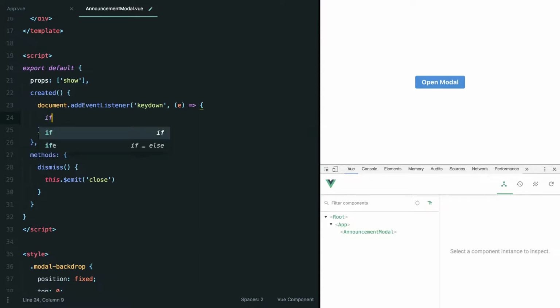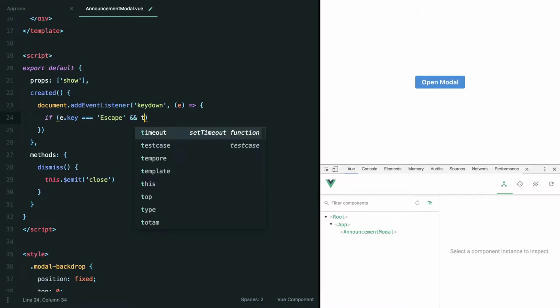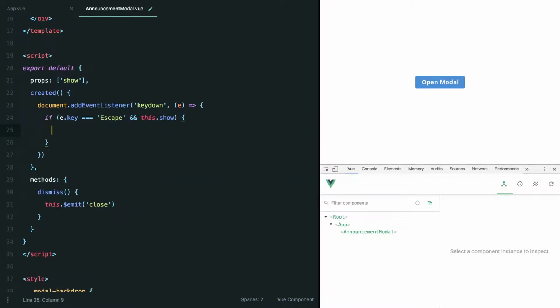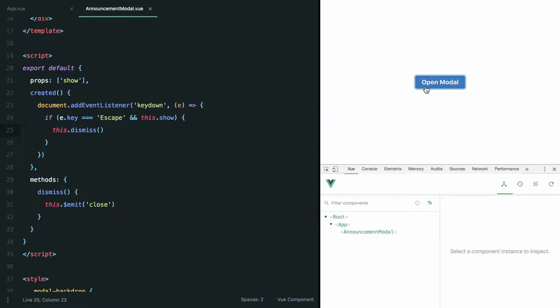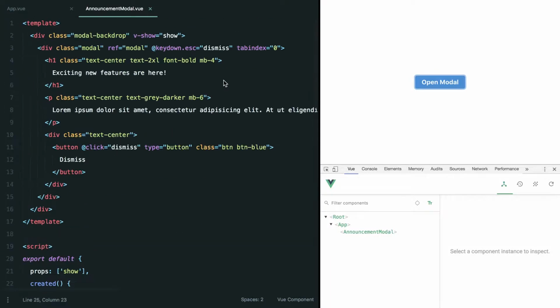In this case, we want to double check that the key that was pressed is the escape key, and we want to make sure that the modal is currently being shown. And if both of those are true, then we want to call this.dismiss to close the modal. Let's head over to the browser and refresh, open the modal. If we hit escape, it still closes. Perfect.